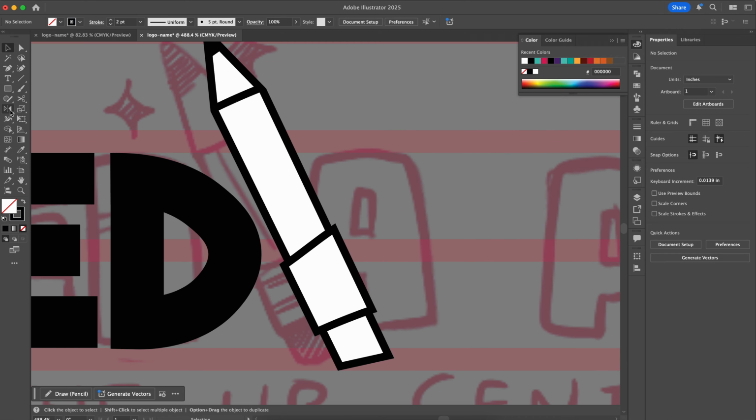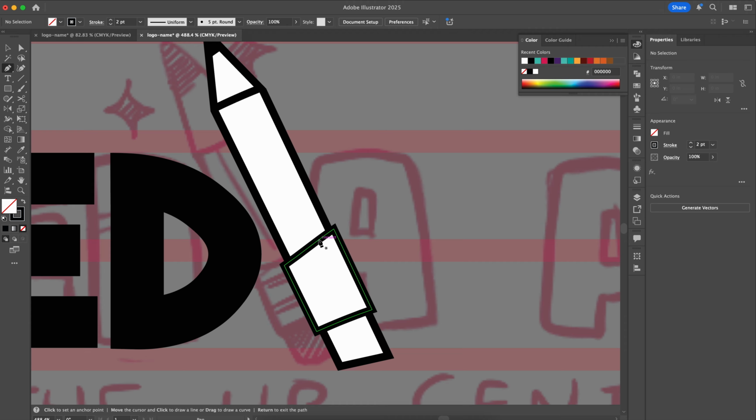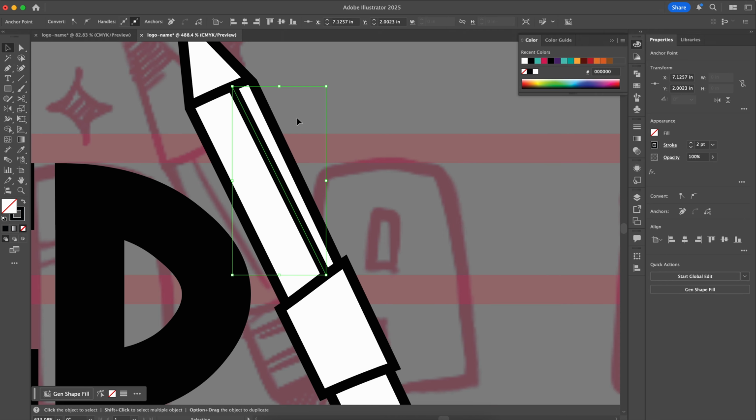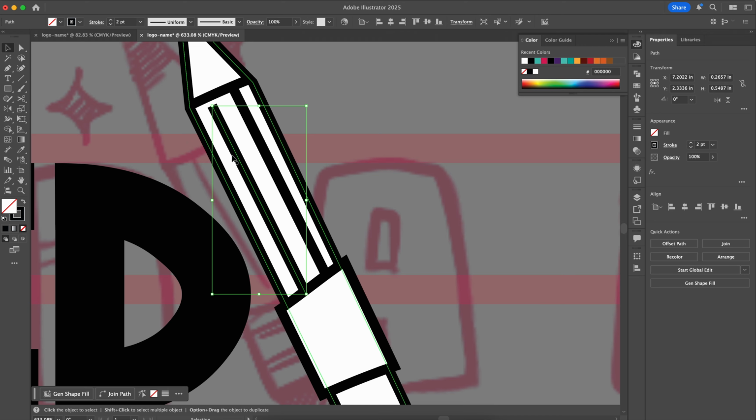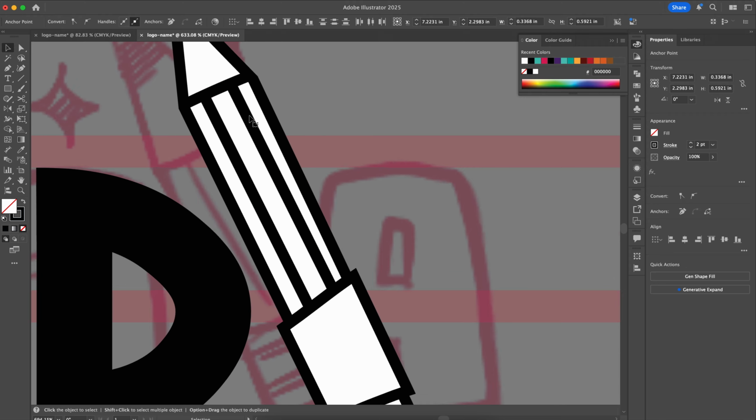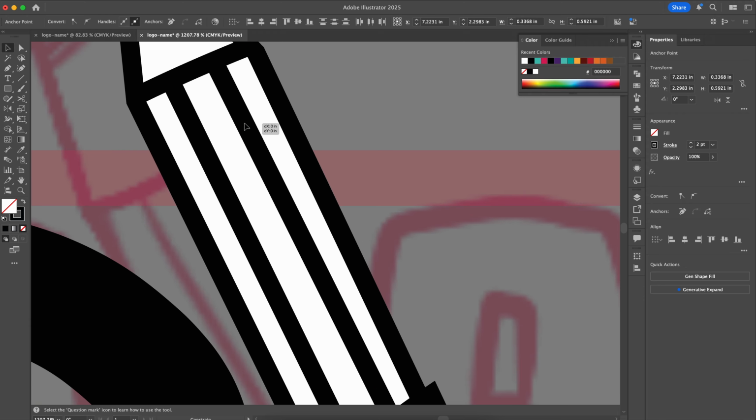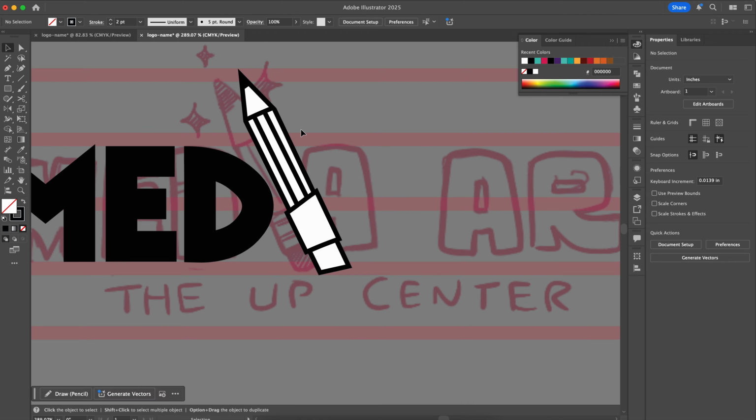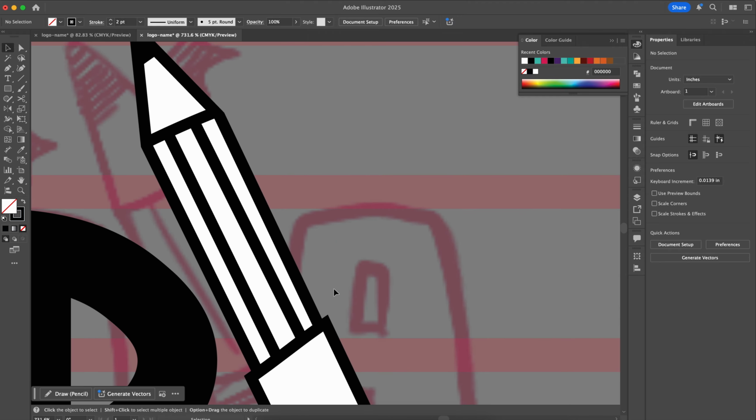Then I'm going to take my pen tool, so P on the keyboard, and make a couple lines going up the middle. And create one, and then I can hold Shift and Option to just duplicate it. And oh no, it's too short. I'm just going to take my Direct Select tool and make it bigger. I want these to be centered pretty well. Awesome. Starting to look like a pencil.